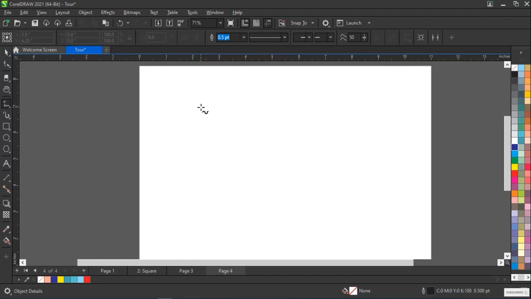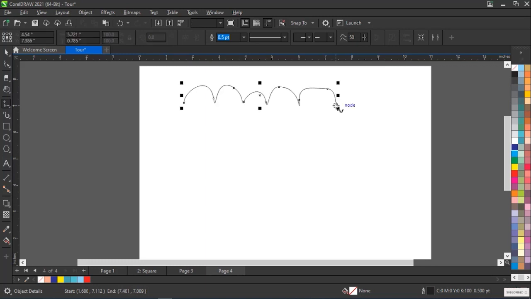Once you get your freehand tool, you can just click on any place of your choice where you want to make a line, and you draw depending on what you want to draw with it. Right now I think I'm making a wavelength with it, and see, at the end of the day you're going to get a very smooth line that looks like a wave.